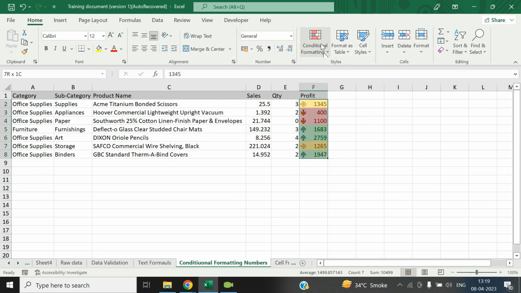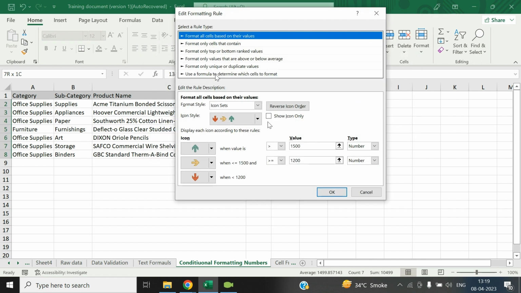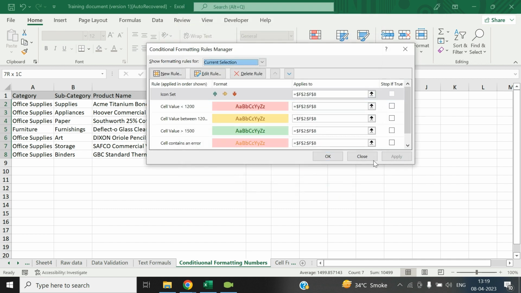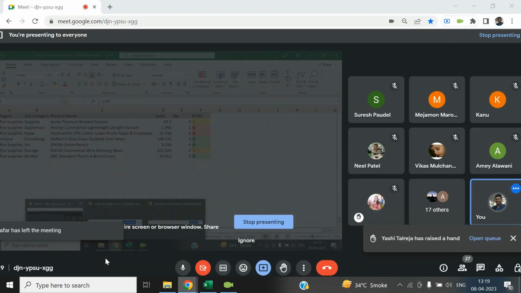There is one more option if you want to hide the numbers. You go here and if you just click on this show icon only, it will then only show the icons. It will hide the numbers for you. So we are going to use this. When we learn KPI reporting, we'll make use of these icons most frequently when we do the actual KPI reporting. For now, I just wanted to give you a glimpse of how to use all these conditional formatting techniques.